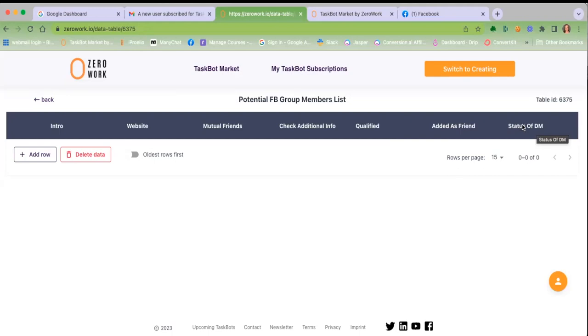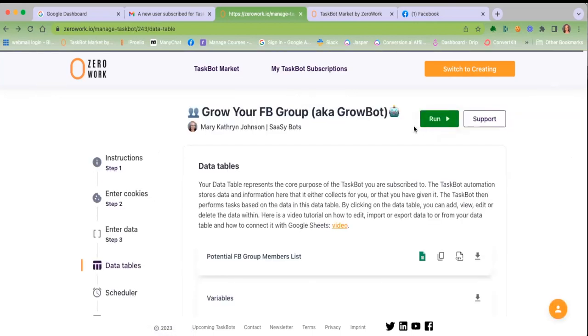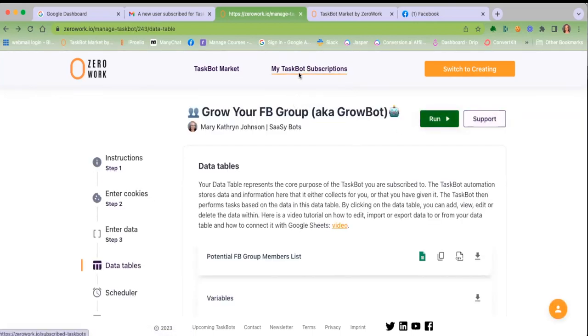So I hope that answers your questions about how these bots run. Now, the next thing I'm going to show you is how you can see each of the task bots on the marketplace, what they do, so that you can more effectively choose which task bot might be the one you need. All right. In the meantime, I hope to chat with you soon.